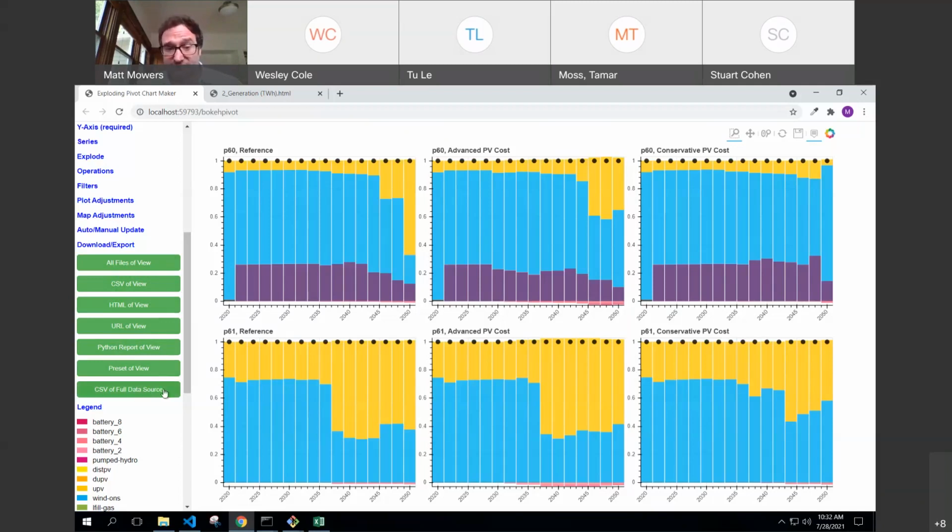This button at the bottom we've already looked at, and that doesn't refer to any of this configuration. That's just the result. When we selected the result, this is the full table that was produced. And then these, you can see, have "view" at the end of all of these buttons. So this is the full data source. These are all aspects of the view that we're looking at right now. I'll click all files of view, which will download a CSV of data for this view.